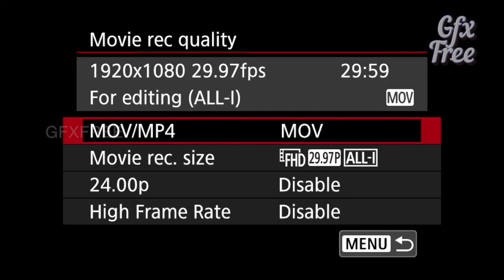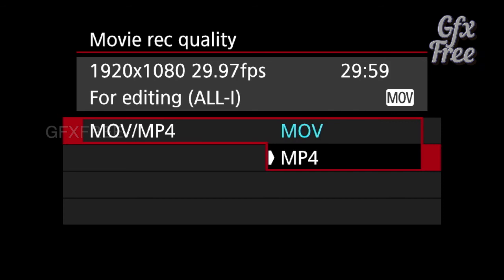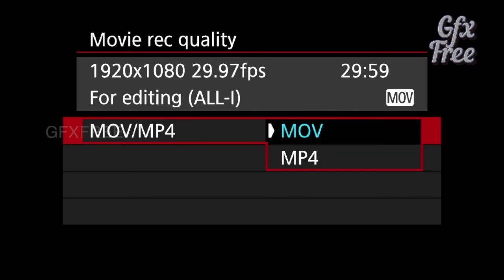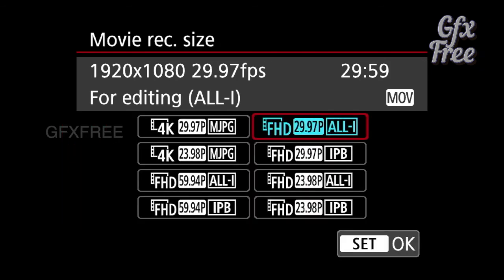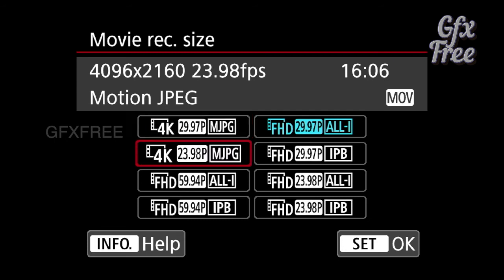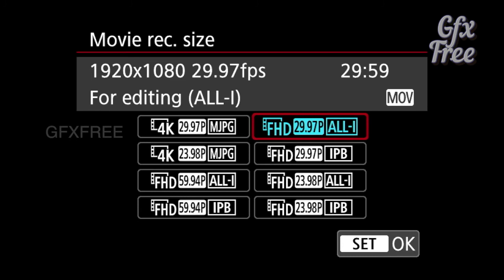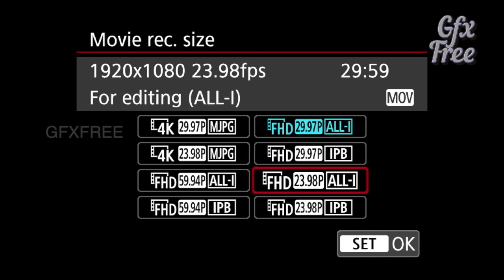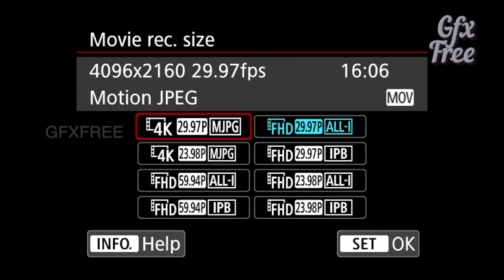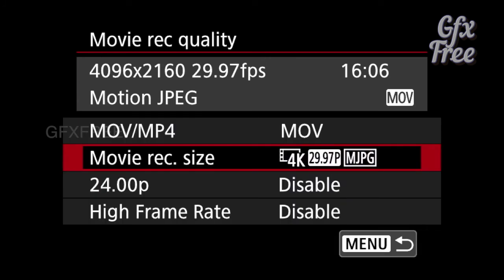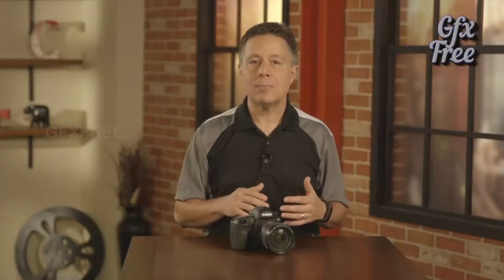You can pick MOV or MP4 file formats, and the next one down lets you pick your movie size and your frame rate. Inside that screen, you can pick 1080p at different frame rates and different compressions, and you can even pick 4K video. By the way, all 4K video is going to be saved as motion JPEG, and you can't change that in camera. If you want to download your 4K footage and then edit it even faster in some other format, you'll need to convert it once you move it over to your computer.